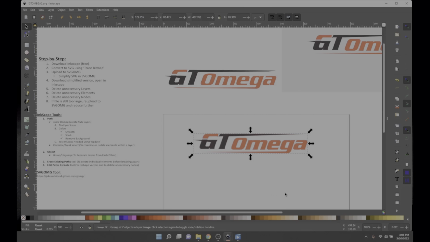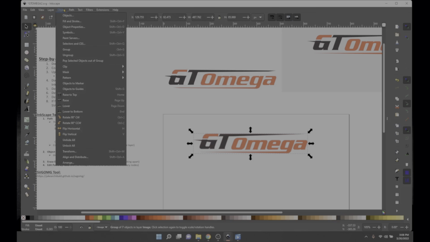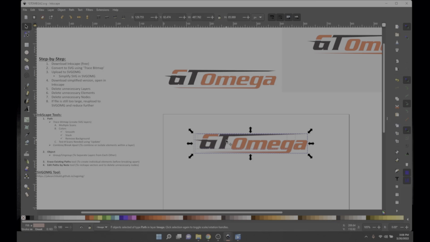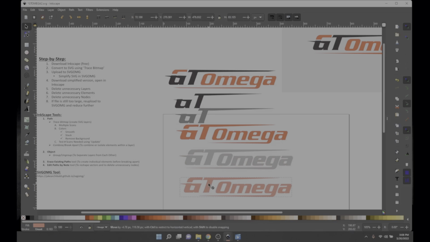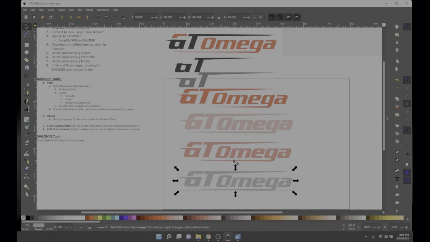So first, to break this object up into its individual layers, you're going to select the object, and then you're going to go up to Object, and you're going to click on Ungroup. Once you ungroup, you can actually just peel the layers off one by one. And I think that's the last one. Oh, no, there's one more.